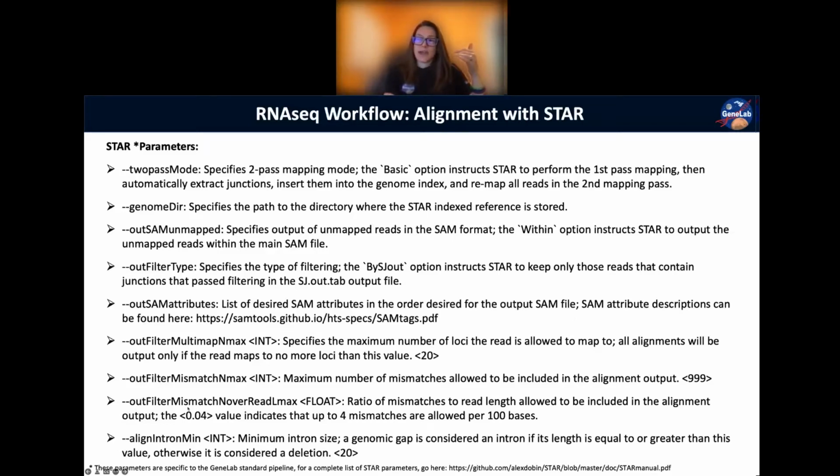So this value, outFilterMismatchNoverReadLmax, is a ratio of mismatches to the read length allowed for something to be considered aligned. At GeneLab, we set this value to 0.04. That indicates that we will allow 4 mismatches for every 100 bases. So if you have a 100 base pair read that's aligning to your reference, it can handle up to 4 mismatches in a location and still be considered as mapping to that location.